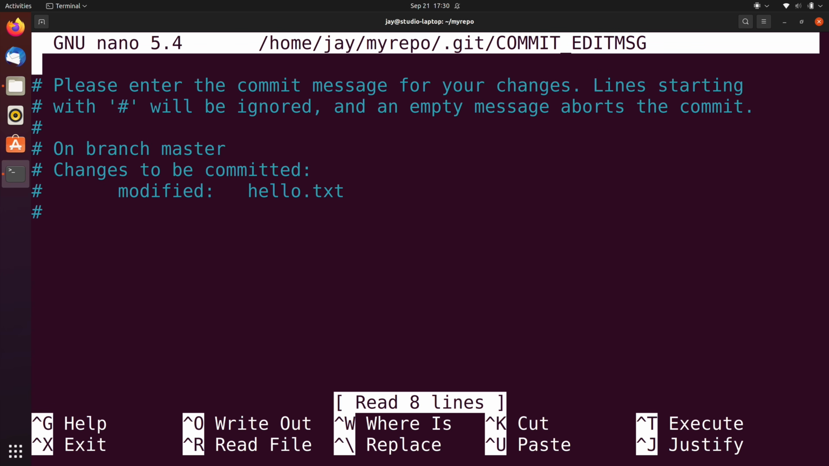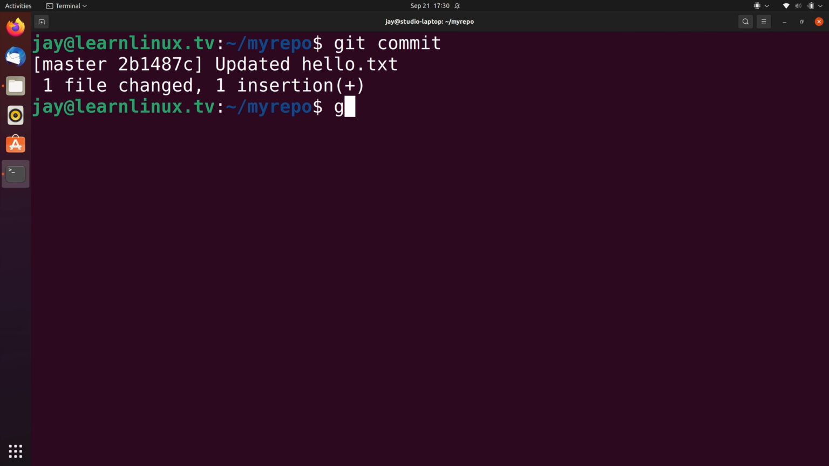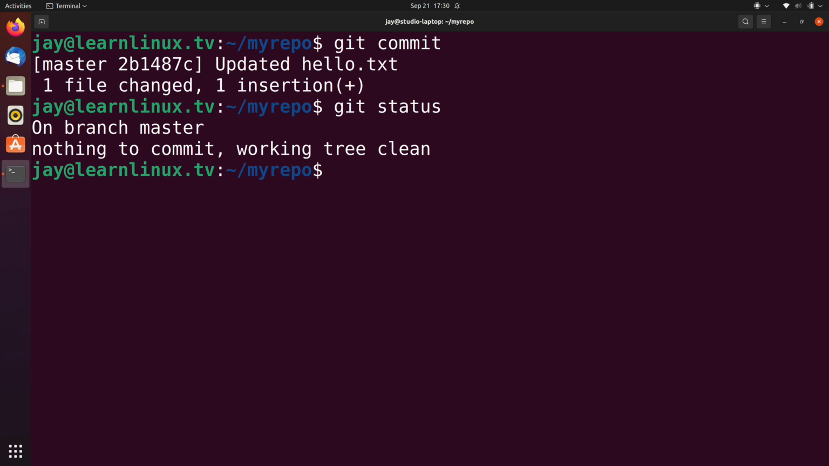So I'm going to keep the commit message fairly simple here. And obviously, if this was a real repository that was actually important, you would definitely want to be more descriptive when it comes to your commit messages. But anyway, I'll save the file and then exit out. If I run git status again, we can see that there's nothing to commit. The working tree is clean, so it did actually finalize the changes.